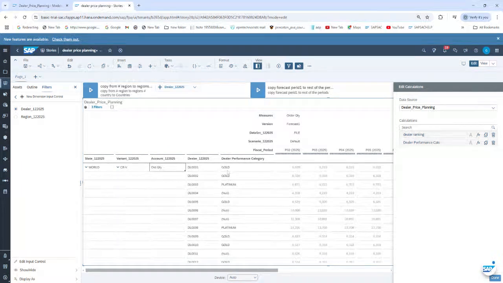State CRV. My now dealer platinum 6,700. Above 6,000 we have platinum. Below 6,000 we should have gold, but it is showing gold, right? Why? Because the data we are showing is at a different level here. That's why it is showing these values.